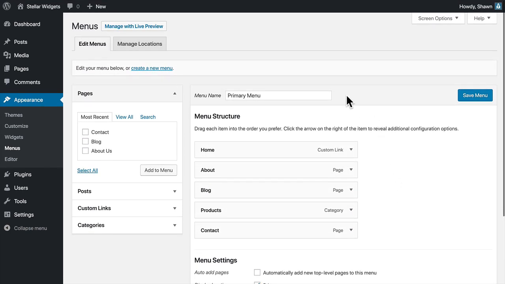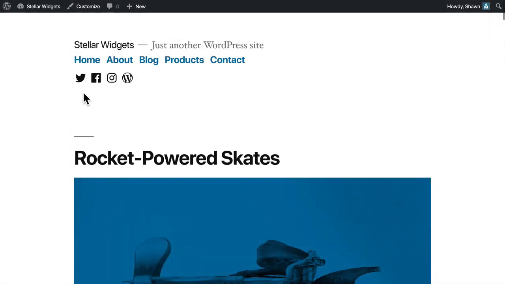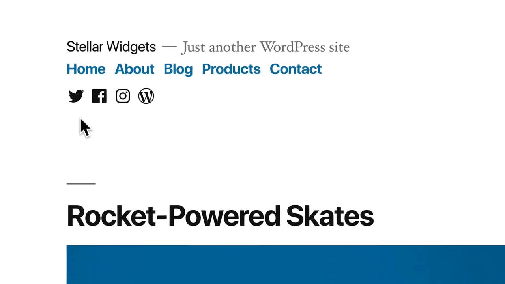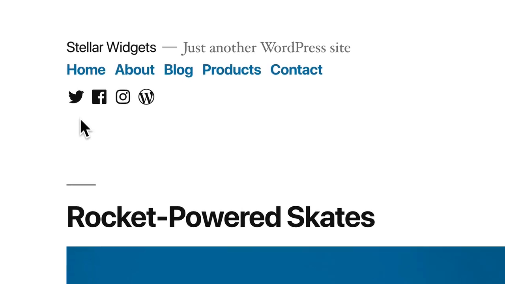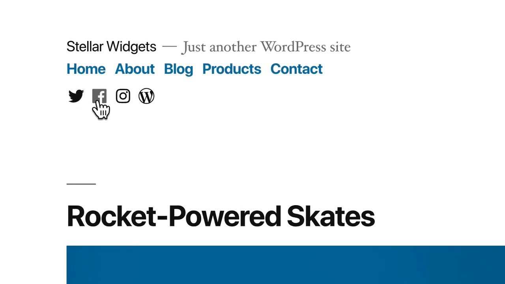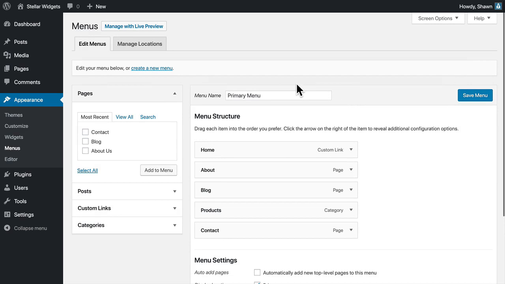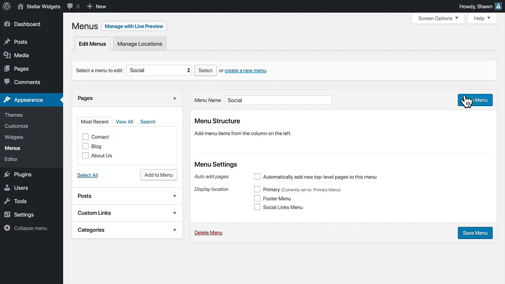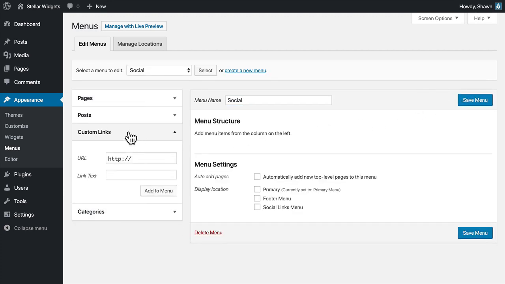Now, remember earlier in the video, I mentioned that this theme also includes a social links menu. Now, not all themes include this feature, but it allows visitors to quickly access your social profiles by clicking small icons that represent each service. I'll show you what I mean by first creating a new custom menu. And I'll give this menu a name, and then click Create Menu. Next, we need to add custom links to the web address for each of our social profiles.